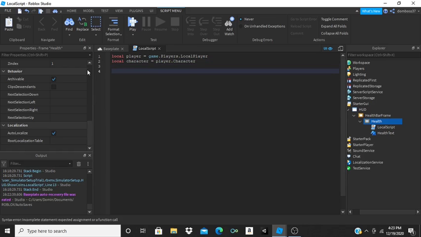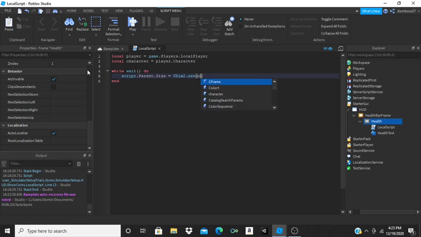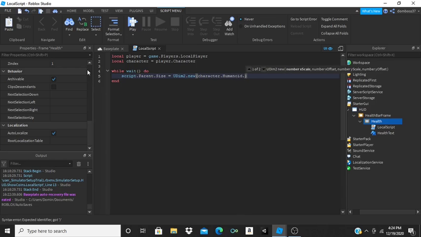Alright guys, so we'll drop two lines and we'll do while wait() do script.Parent.Size = UDim2.new(character.Humanoid.Health.Value / 100, 0, 1, 0). Because yeah, we're just going to take what the health is and divide it by 100.